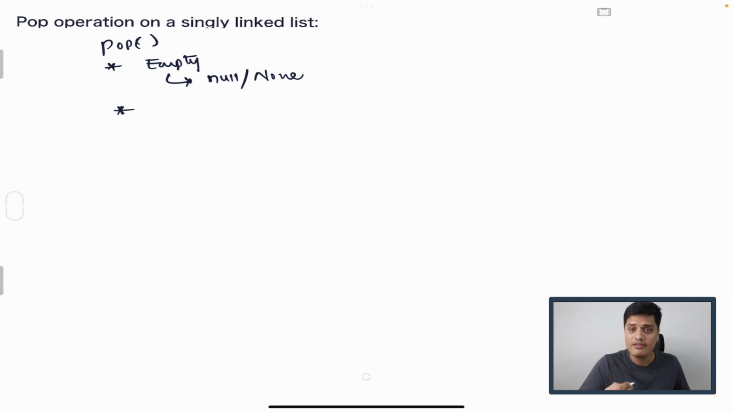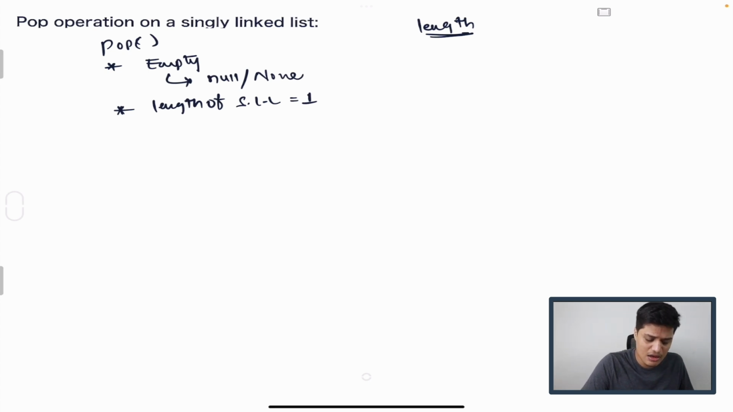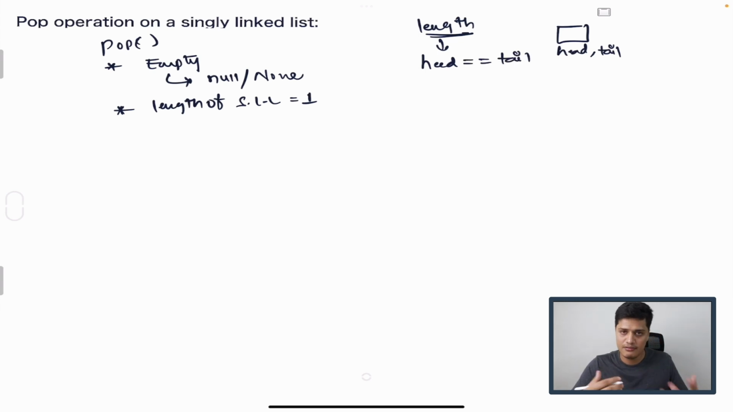The second case is where we have only one node. That means if the length of the singly linked list is 1, that means whatever the length variable that we are maintaining, if the value inside that is 1, the singly linked list has only one value. Besides this, one more comparison that you can do for checking if the singly linked list has only one value or not is because when we have only one node inside the singly linked list, head will be at the same node and the tail will also be at the same node. So you can simply check head is equal to tail as well to check if the singly linked list has only one value or not.